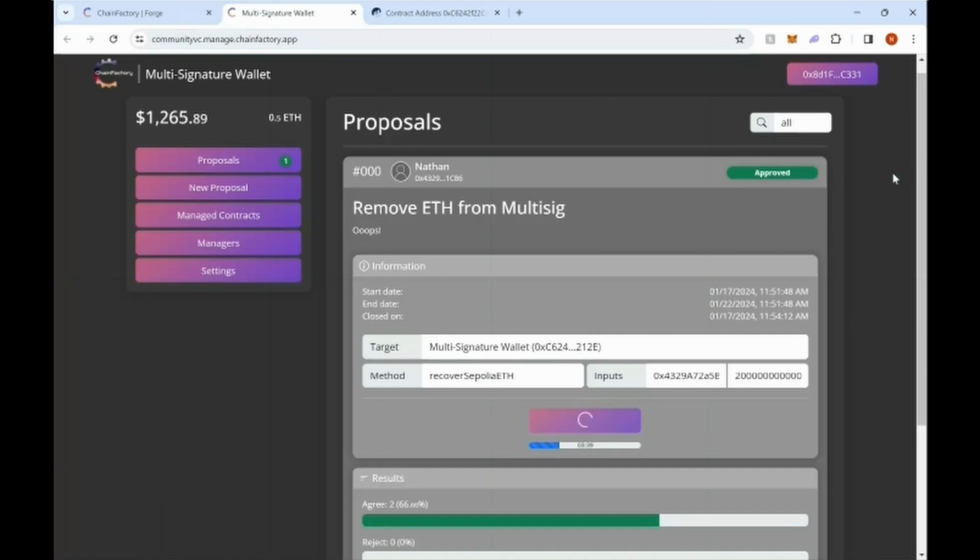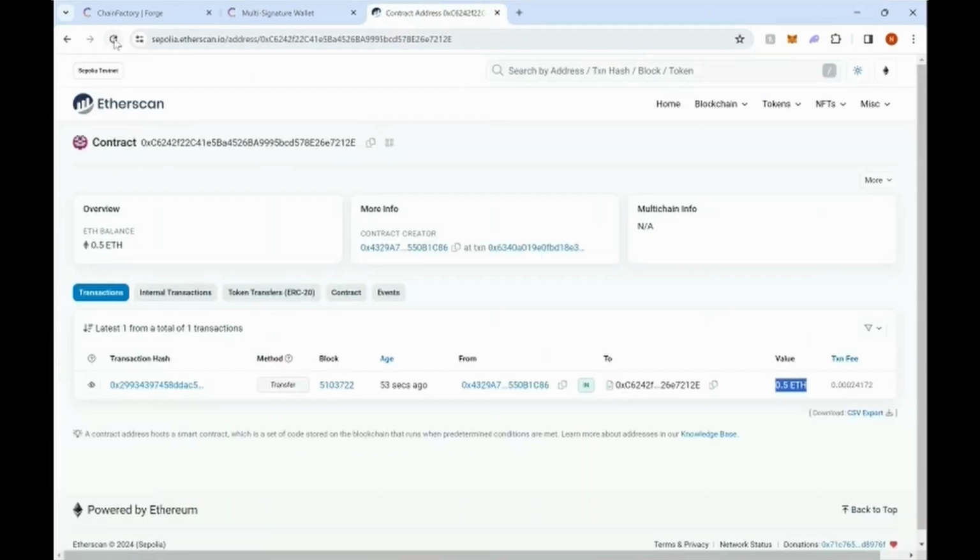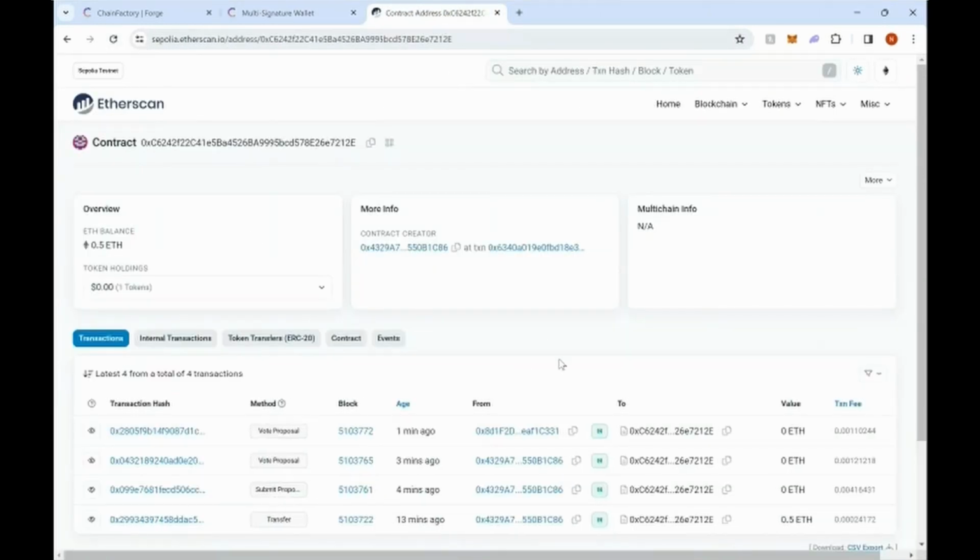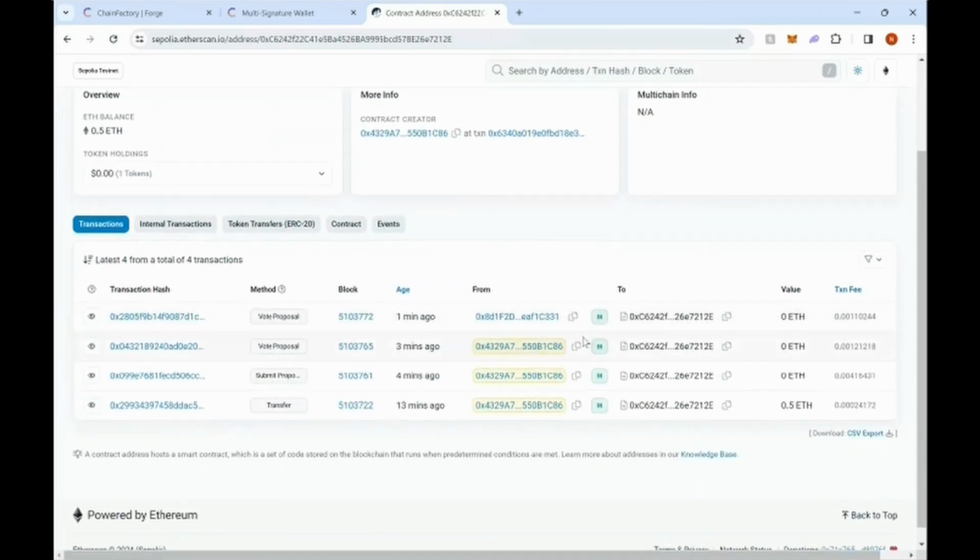You could also go to Etherscan one more time and show that it indeed went from the wallet. Yeah, that's a good point. It will take time because it's testnet. And so this is our multi-signature wallet, and it shows everything that's happening. It shows that I submitted that vote proposal, and then it shows each time someone voted on it.